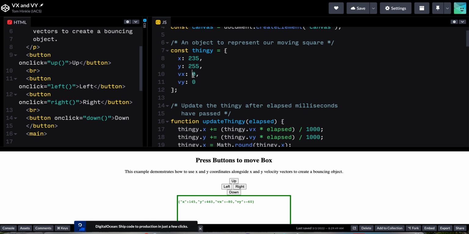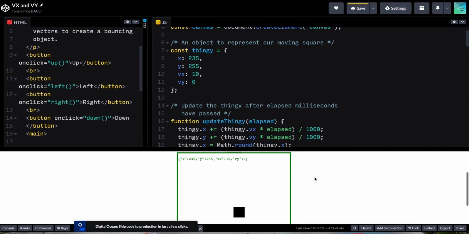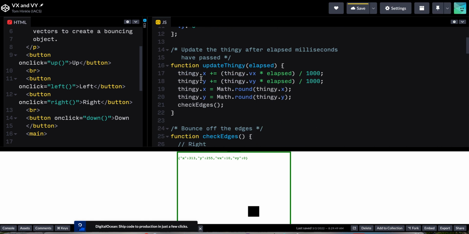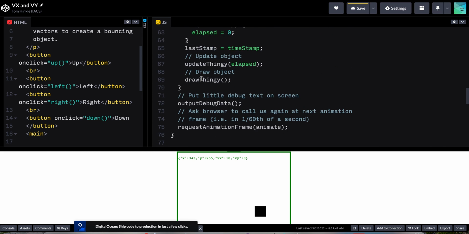When this animation started, I set them to 0. If I set it to an initial value, it would start moving as soon as it starts running. I'll put it back to 0. All right, so that's the object itself. Now the basic idea is, let me scroll down to the canvas animation.